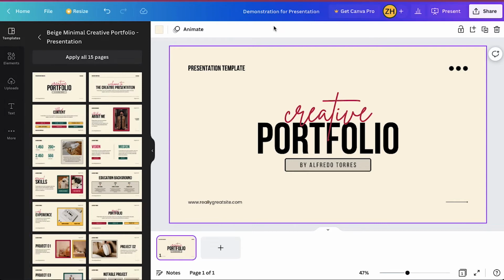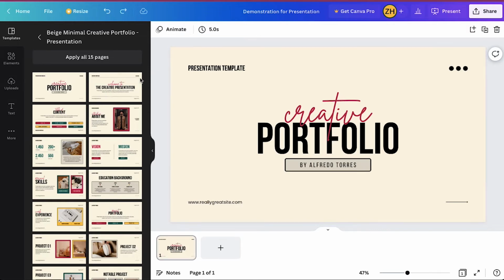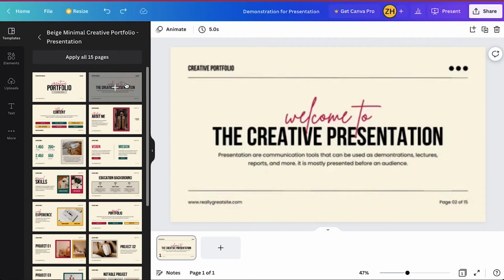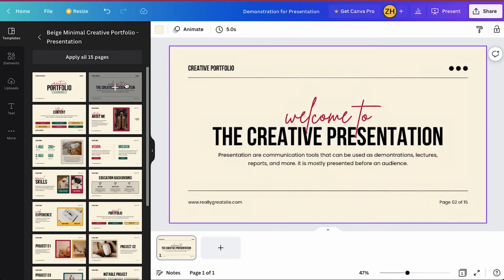One of the key advantages of making presentations with Canva is that you can either use all the pages of the template or use just a single page from it. You can also add pages from other templates or add your own page in a single presentation. If you want to add all the pages of this template, click on the Apply All Pages button, or else hover your cursor on the desired page and then click on it. It will be added to the presentation.